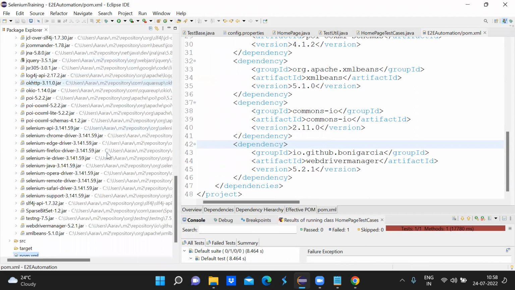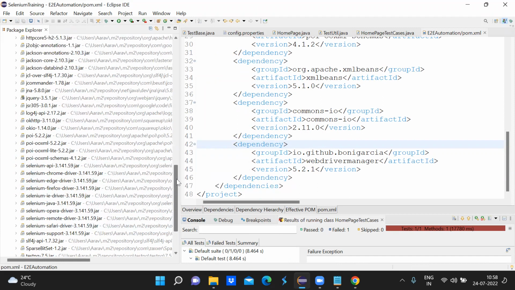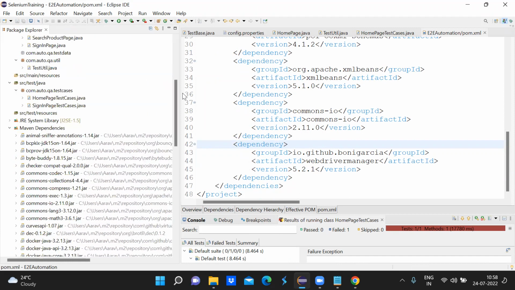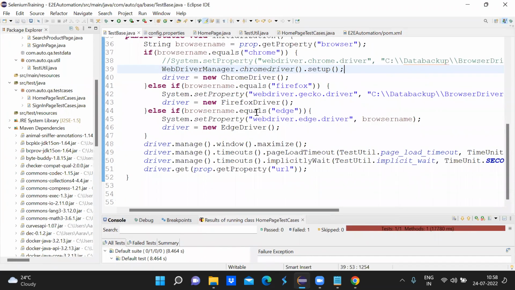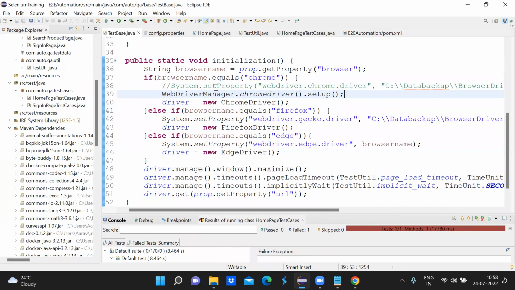So there would be many. Let's see, you can see that Edge driver, Firefox, all that would be added here. Okay, and then I can remove this line officially from here, as in this System.setProperty. I just have to write only this line.